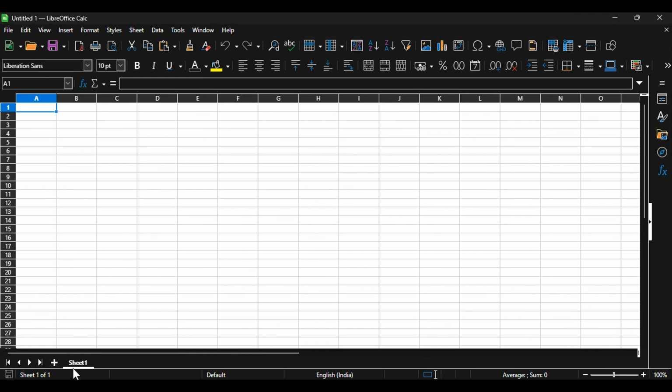Find the sheet you want to delete, then right-click directly on that sheet tab. A menu will appear with several options. From that menu, click Delete Sheet. This is the command that removes the selected sheet from your workbook. LibreOffice will then show a confirmation prompt to make sure you really want to delete it. This is important because once the sheet is removed, it cannot be recovered unless you undo it immediately or have a backup. If you're sure you want to continue, click Yes to confirm, and that's it. The selected sheet will be permanently removed from your LibreOffice Calc file.